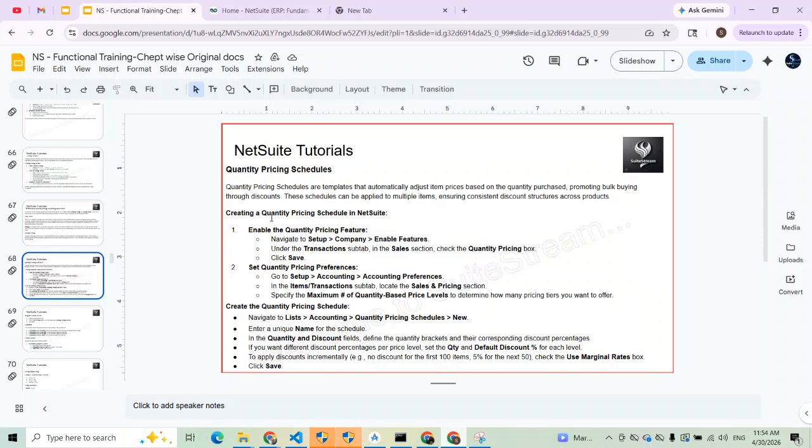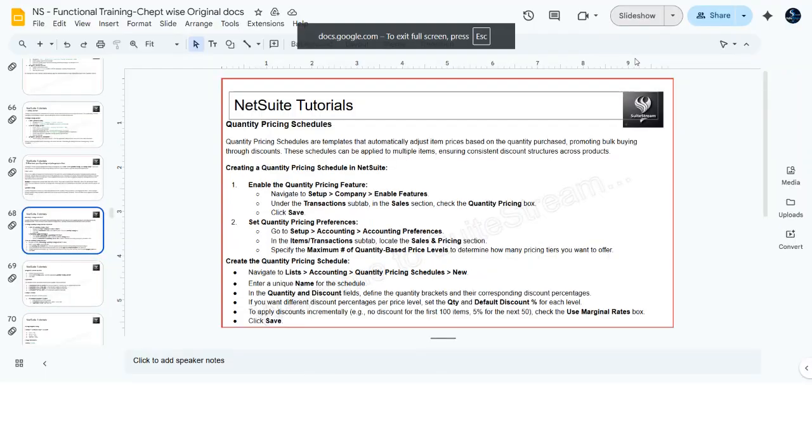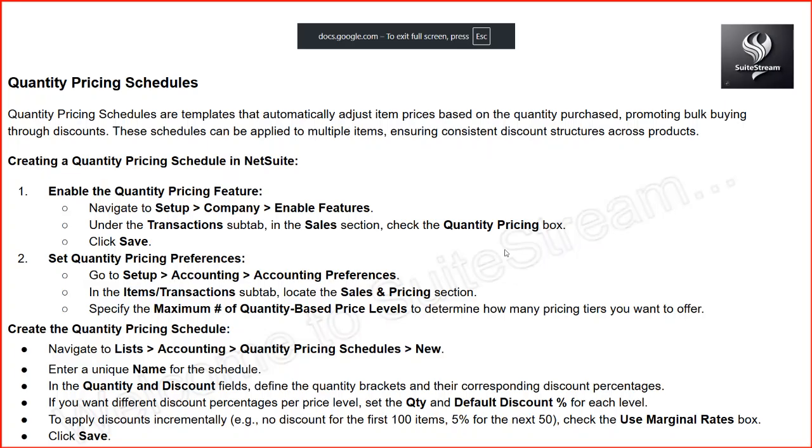So let's start. In today's session, we are going to learn about quantity pricing schedule in NetSuite. Quantity pricing schedule in NetSuite means that when a customer is buying in bulk, the company gives some discount based on the selected quantity.